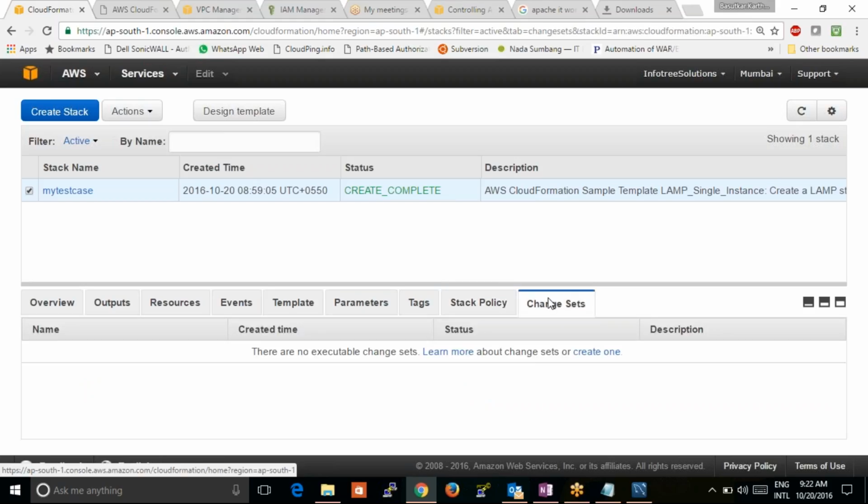If you perform some changes on this existing stack, here from this change set you can see what changes you perform, right? Every change it will keep as a change set. So it will keep as change set 1, 2, 3, 4. However many times you modify that stack, it will keep as one change number.